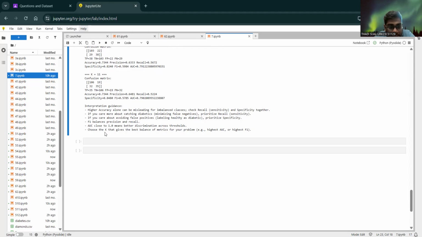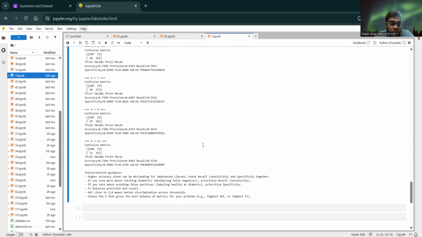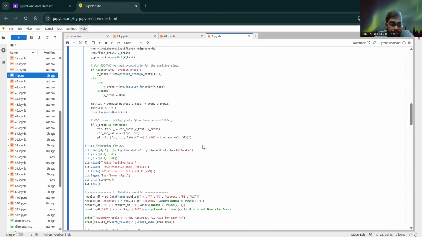Choose the K that gives the best balance. It gives the code and output for 7.